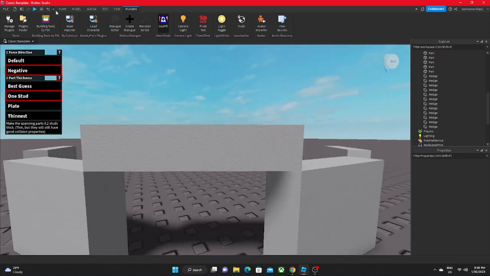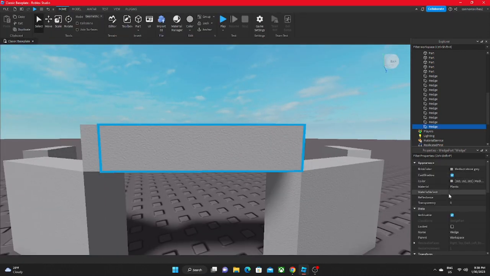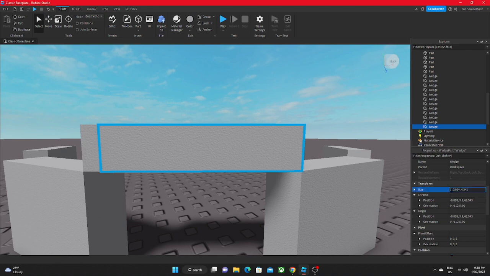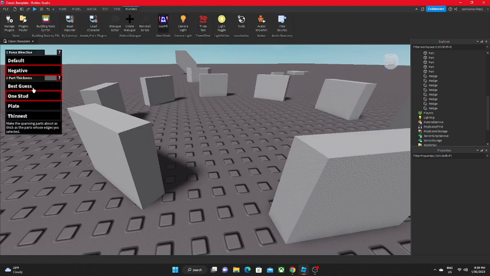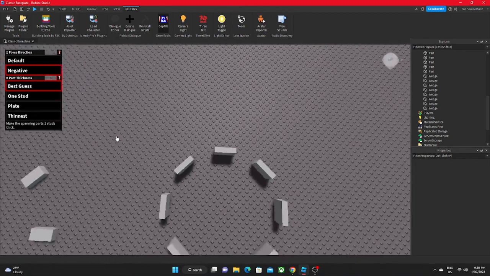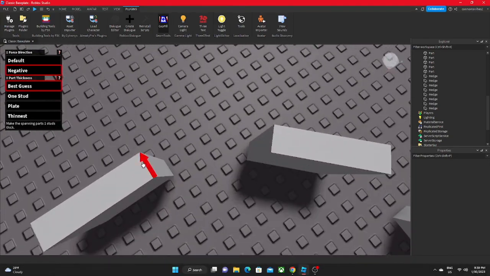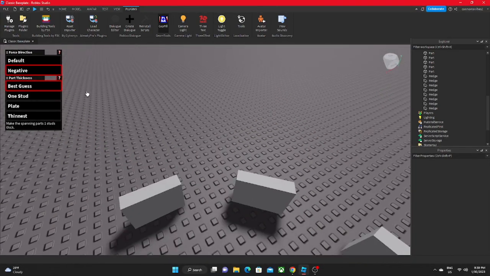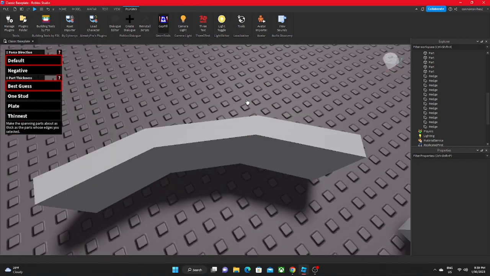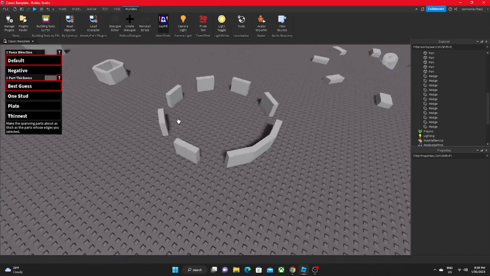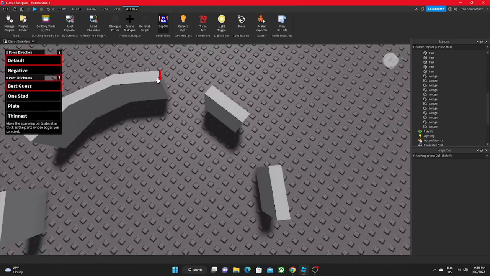One stud essentially means that it travels one stud, so its Y is one stud tall. That's what it means when it says one stud. And then we got best guess, which is pretty much what you want to use if you're trying to make things, because best guess, oops, I gotta put that positive. But best guess on default is how you actually make shapes like this.